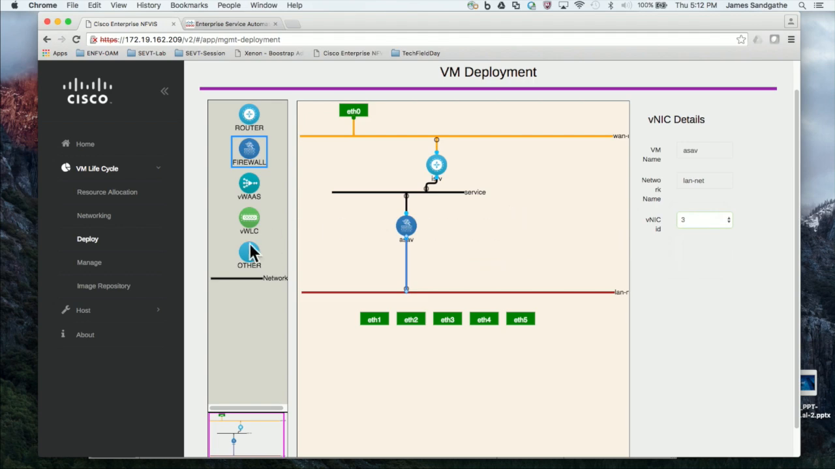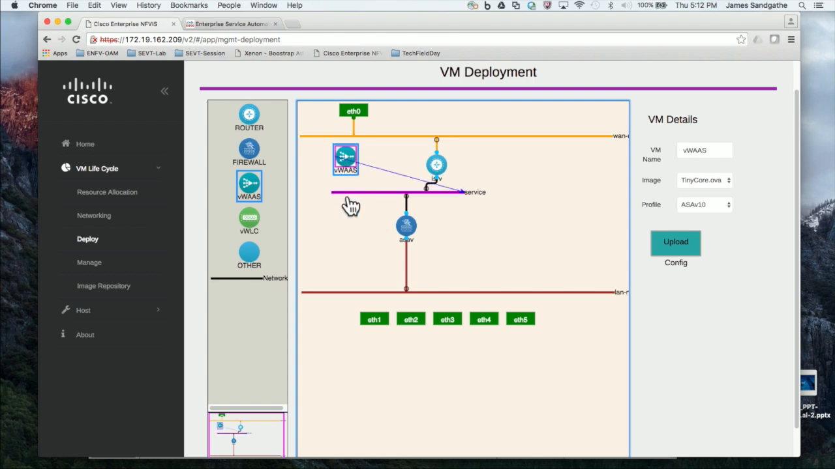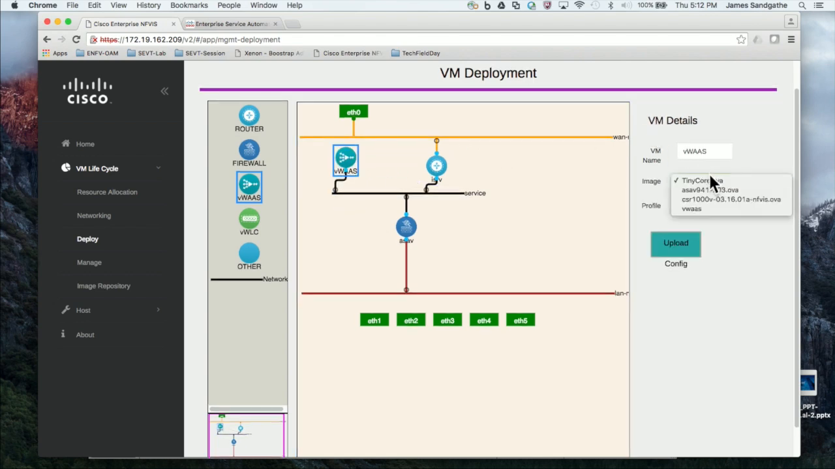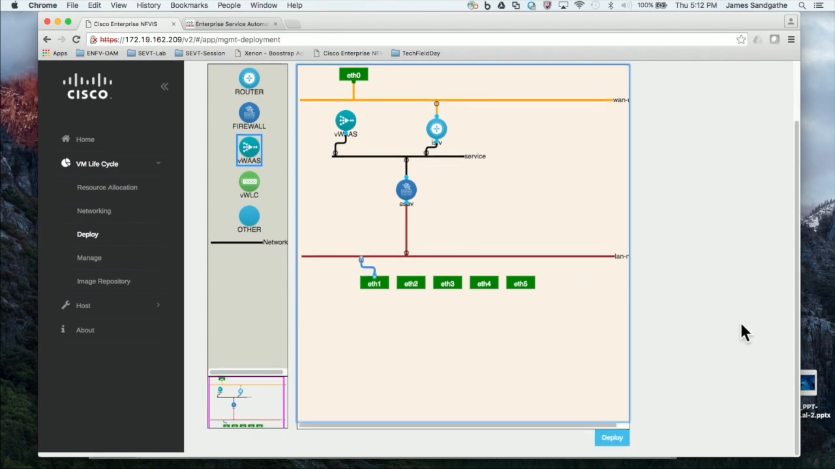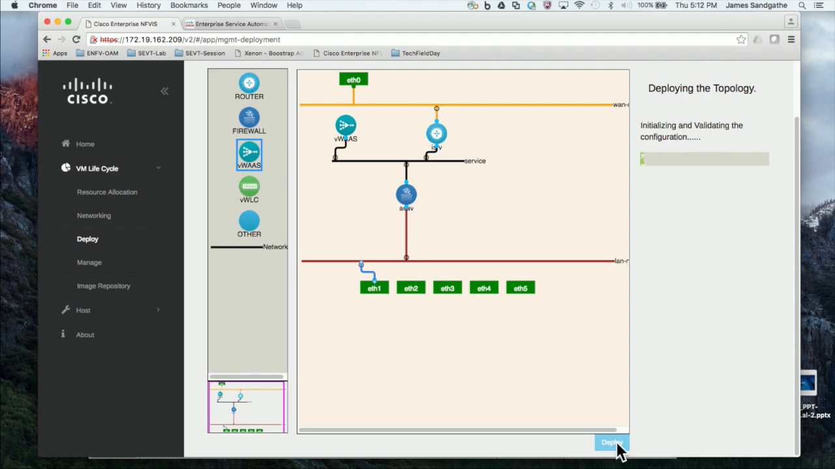Okay? And at the same time, let's say we want to put a WAN optimizer in place. We select its image file, and then connect it up to that Ethernet interface, and now let's go deploy.